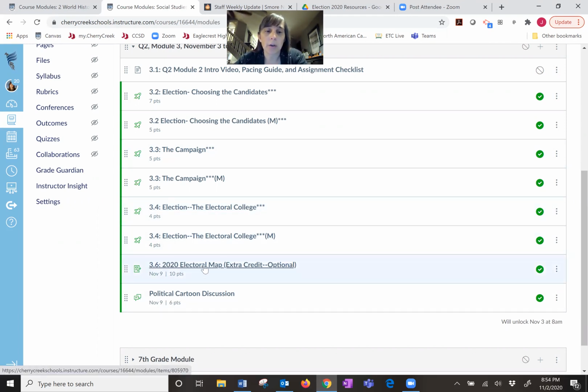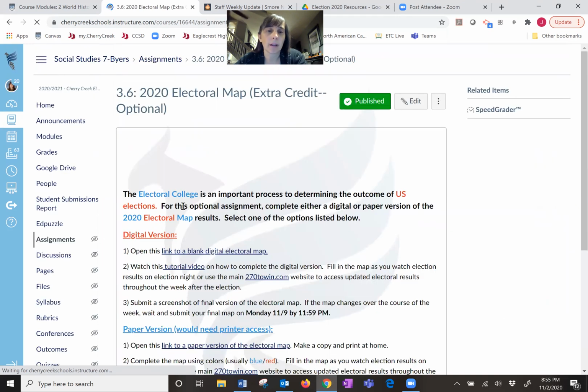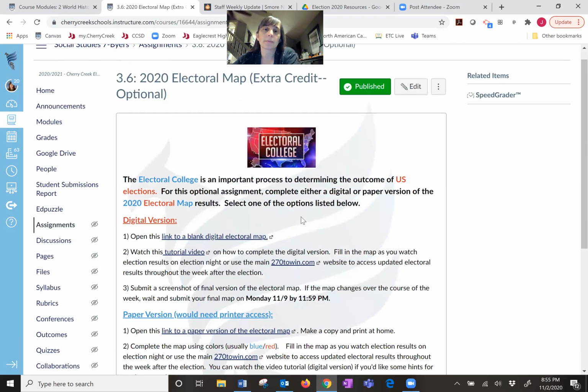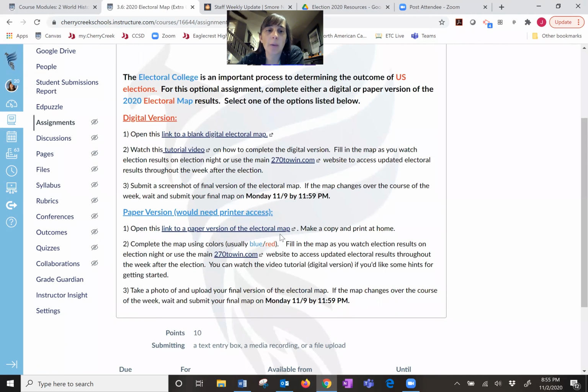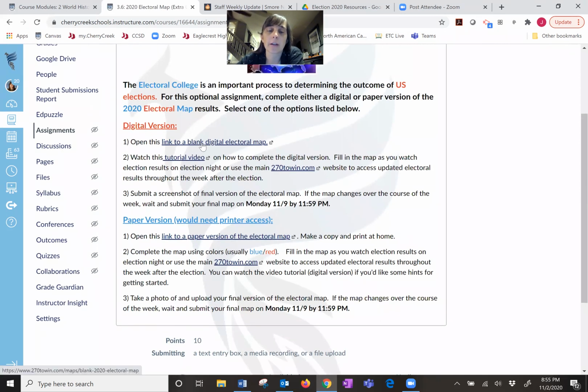Then let's take a look at the electoral map extra credit. And here we go. It'll tell you a little bit about the electoral college. Okay, then you have two options here. There's a digital version. You just click on this link. It'll take you to a website, and you can click through those. There's a tutorial video to show you how to use that digital map, and a link to the website that'll give you the information that you need to fill that map in.